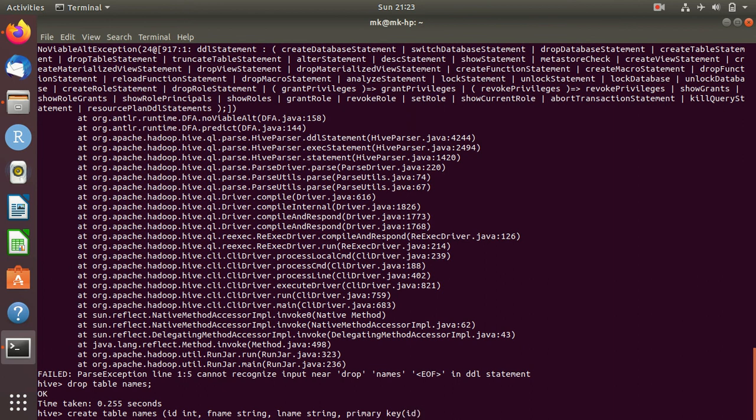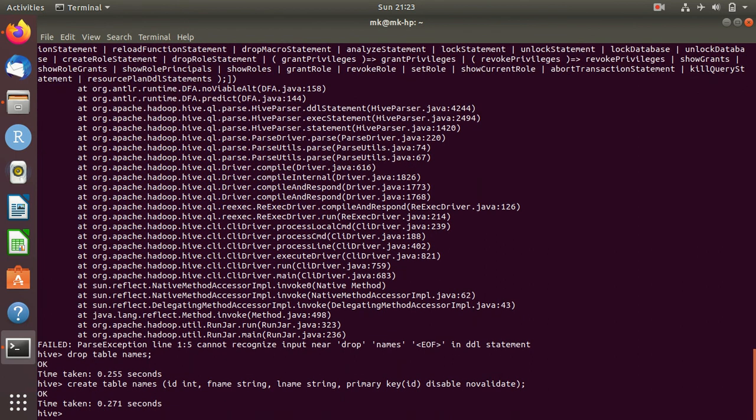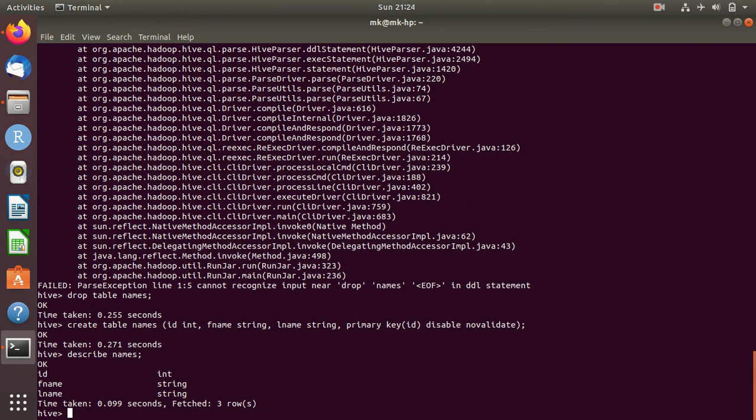And now don't forget to use disable novalidate. If you don't use this disable novalidate, it's going to return an error to you. Let me see. Yeah, describe. I made ID primary key because I don't want to give ID every time I input data. Names, and then yeah, I got ID int and fname, lname.